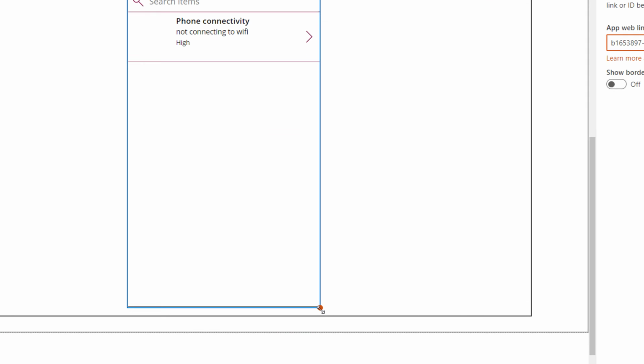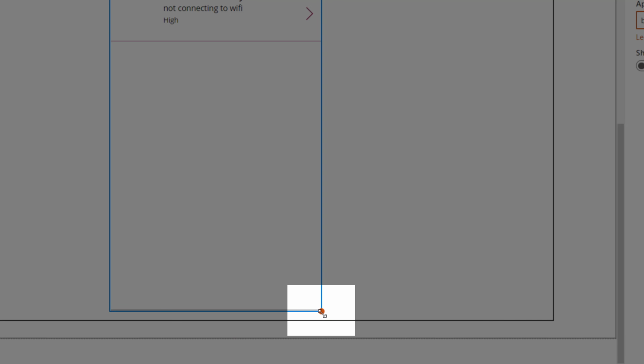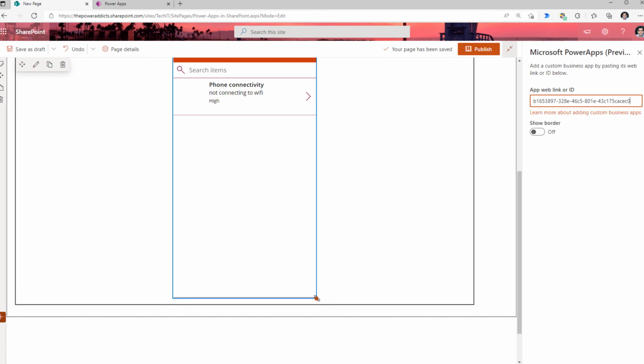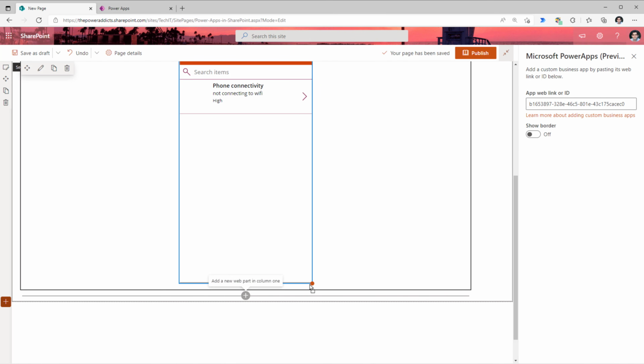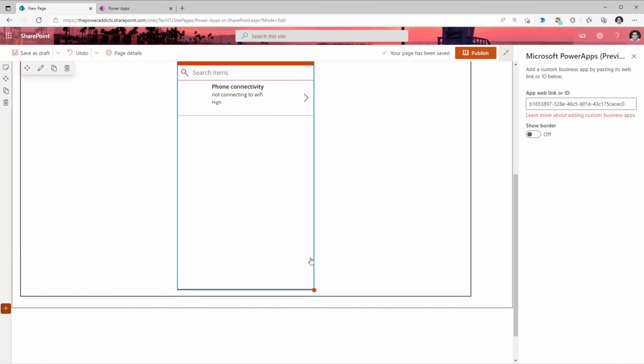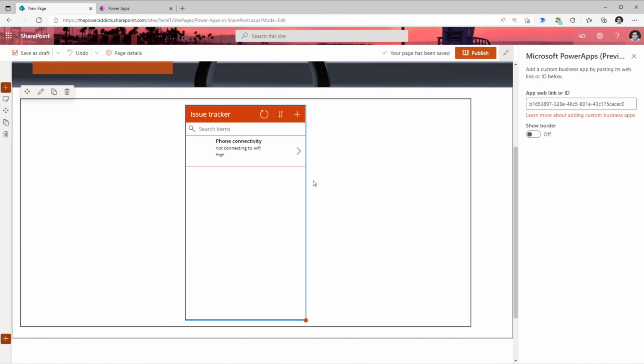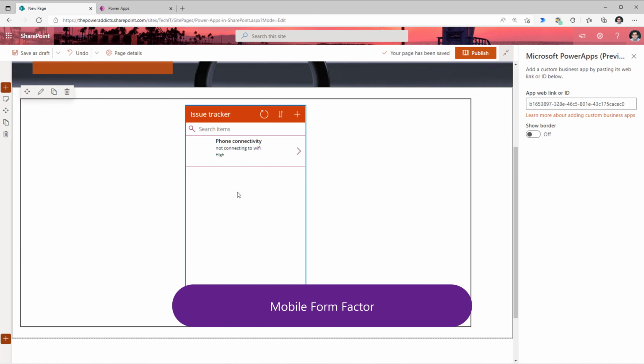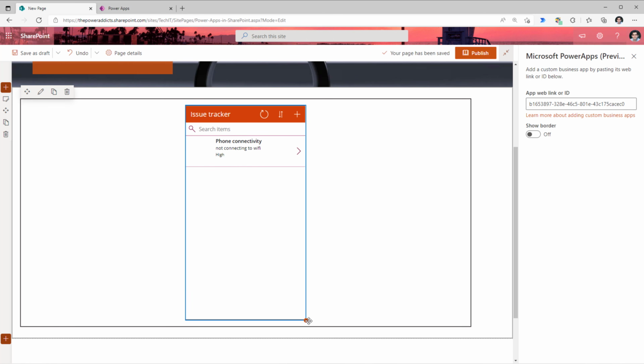Right at the bottom, and this is a tough one to spot, there is this little circular option which allows you to change the size of this web part. This Power App was built with the mobile experience in mind, and that is why the dimensions of this app adhere to the mobile experience.